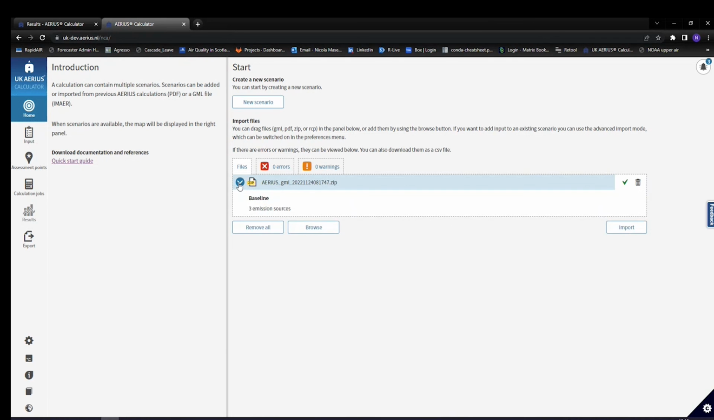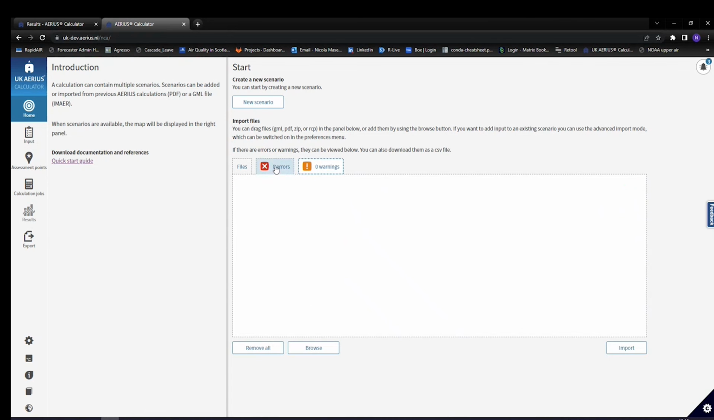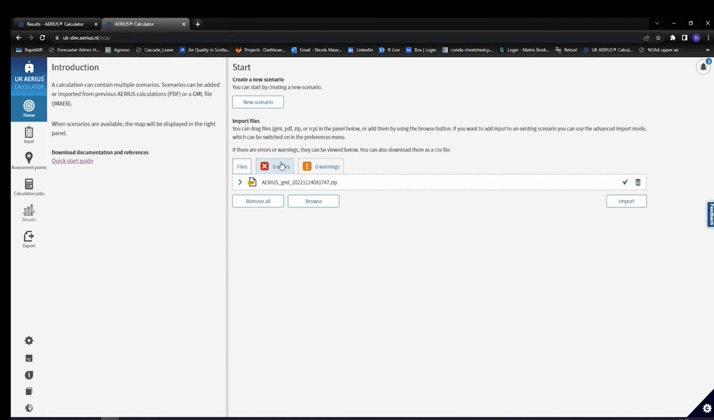You'll see if we click on the wee arrow, we get some information about what is contained within this file. It's showing that there's a baseline scenario and it's got 3 emission sources. If there were any errors or warnings, they would be presented in these tabs. If we're happy that there are no errors or warnings, we can then import this scenario. This will then take us to the input page once this imports.